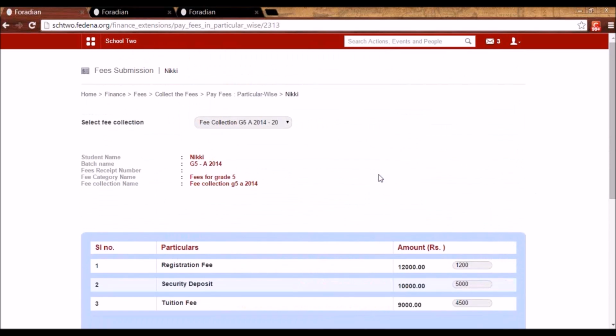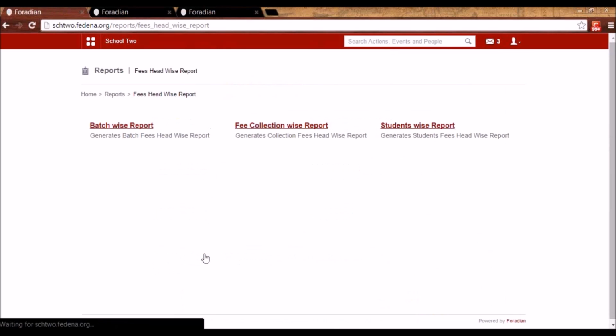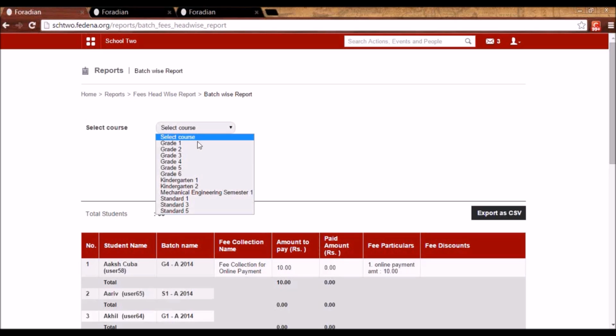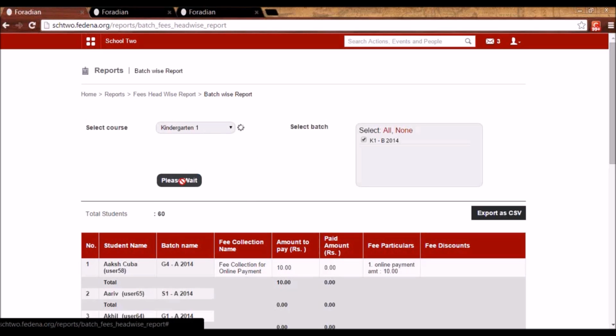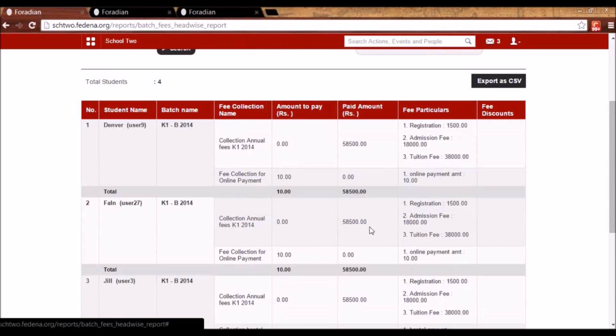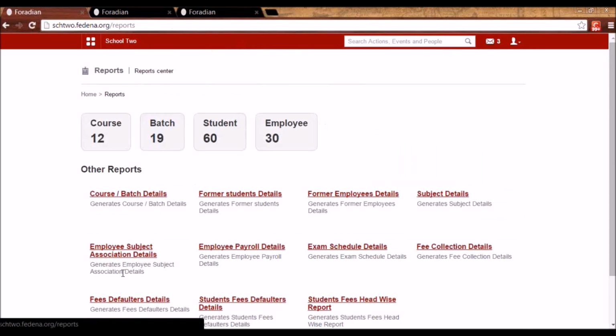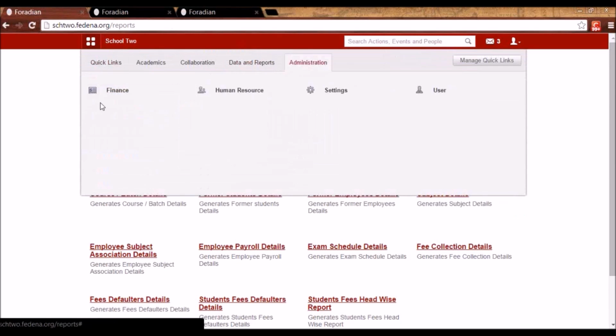I can also see all these details at one place by going to students fees headwise report, which tells me that for a particular batch, which student has paid how much and how much is left to be paid. For example, this student has zero amount to pay and has this much paid amount for this fee collection. So all these details you are going to get under student fees headwise report in finance.